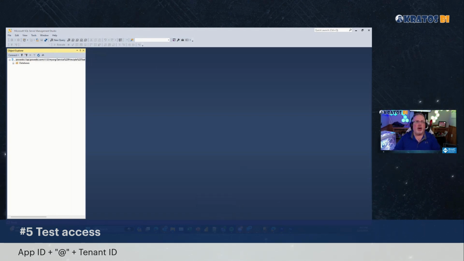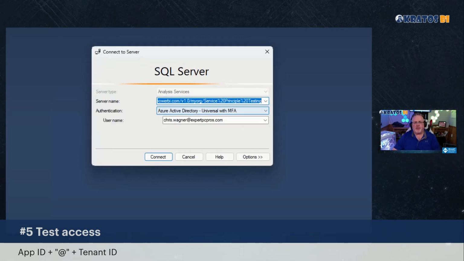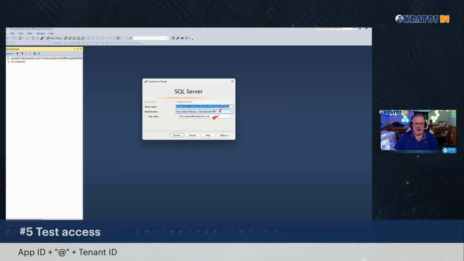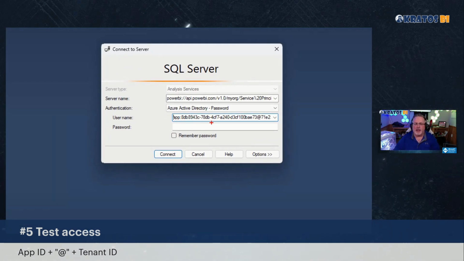Now, remember, I'm going to be using the app ID at tenant ID to do this test. So I'm going to go to analysis services, and I'm going to make a small change here. Instead of this being universal with MFA, with my email ID, I'm going to change that to Active Directory with password. I'm going to paste in that app ID name. You see it's got app, and then the app ID itself, the @ sign, and then the tenant ID after that.